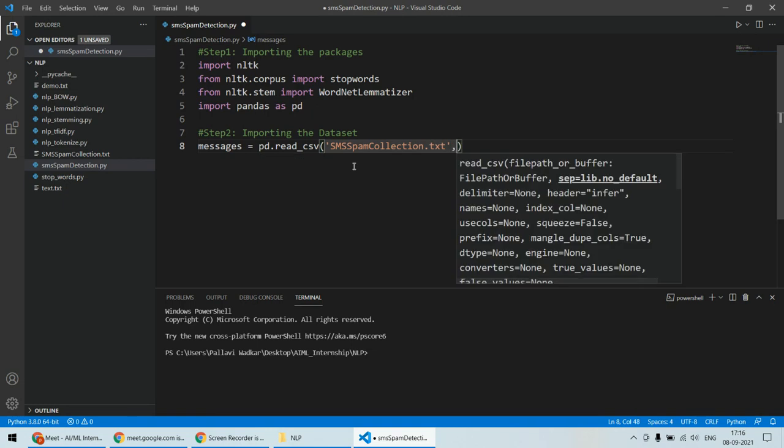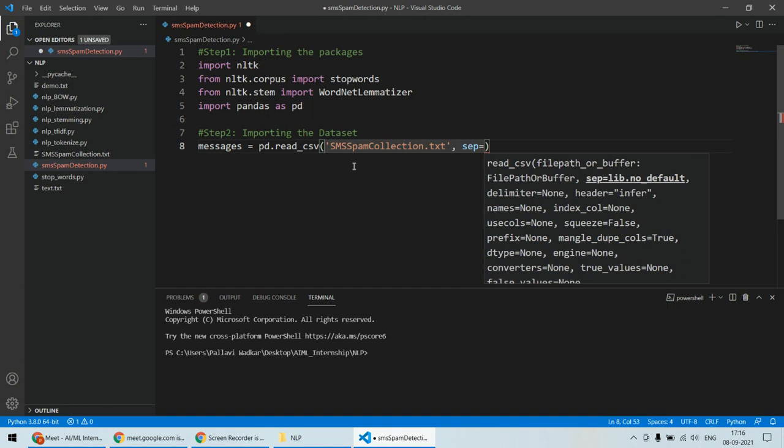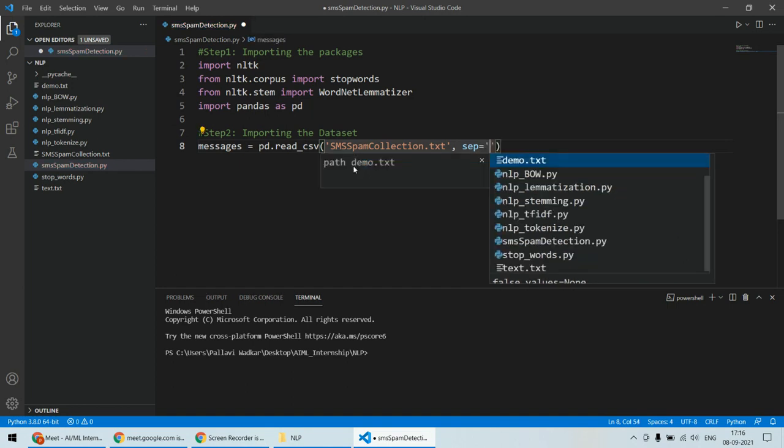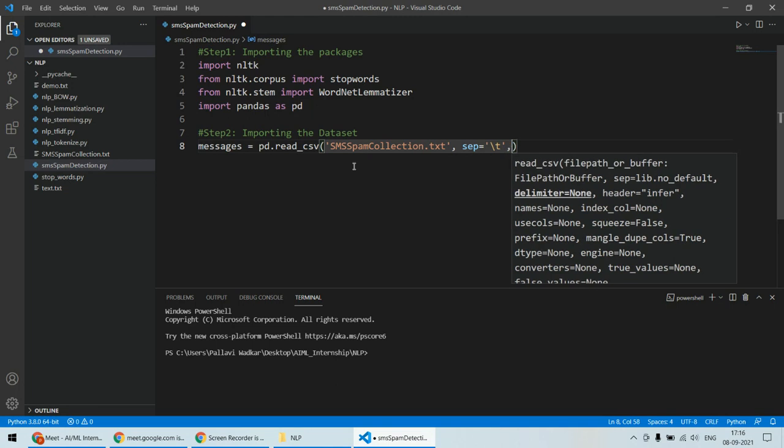But as it's not a CSV file, I should consider what kind of separator there is. In case of comma separated values, or in case of a CSV file, there is a comma which separates two different fields. But here there is no comma in our data set, as it is a text file. So what kind of separator am I going to use? Separator equals to, let's say, slash t. Okay, so that's the separator I am going to use, because that is the thing which is going to separate the two different columns.